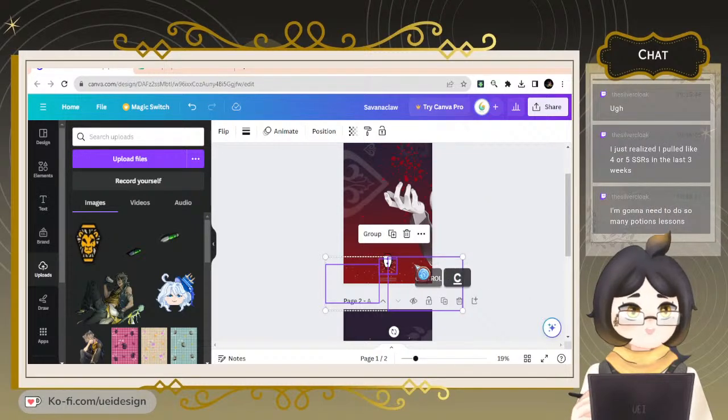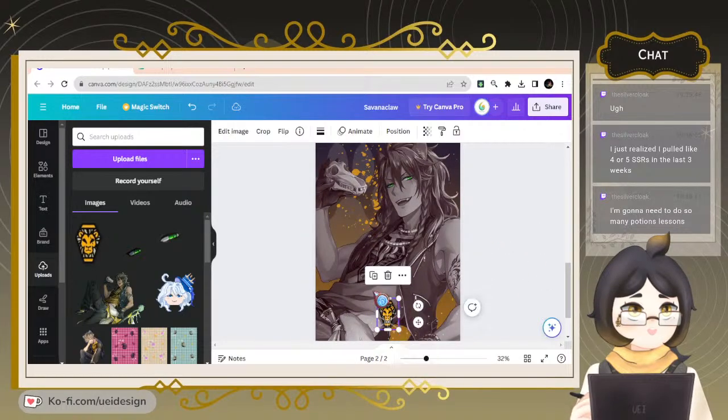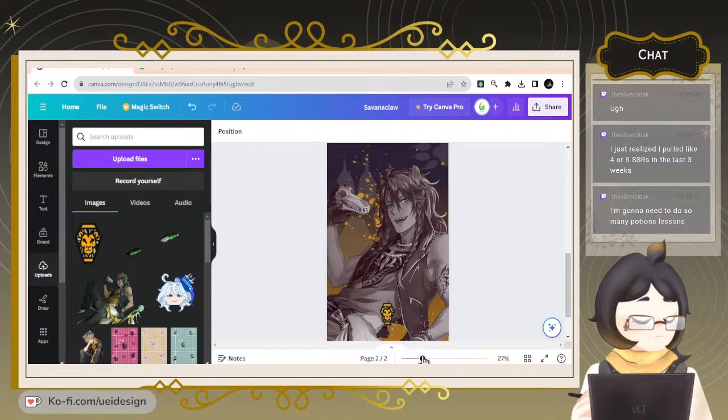Let's copy that. Paste it. Yes. And this icon has to go in front of everything. So let's zoom out. Let's try now fixing some parts that we have some kind of issue with.